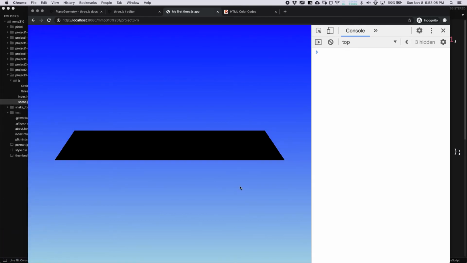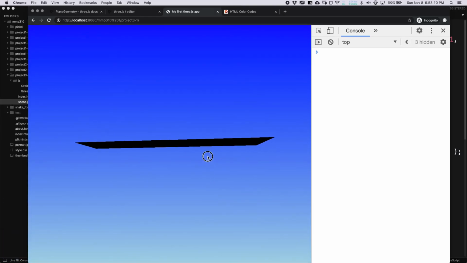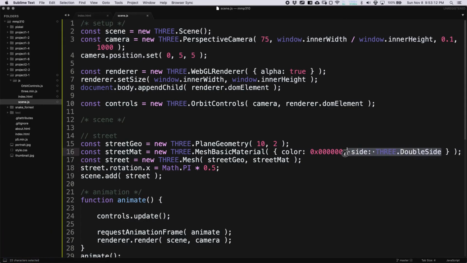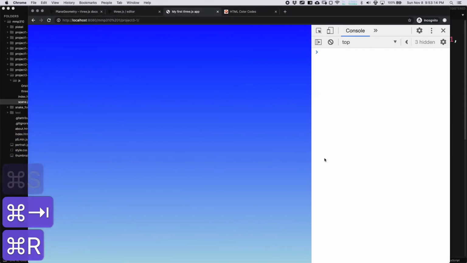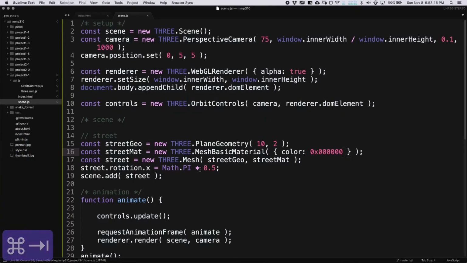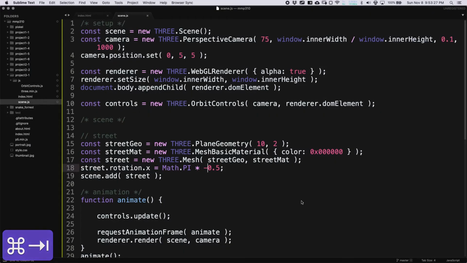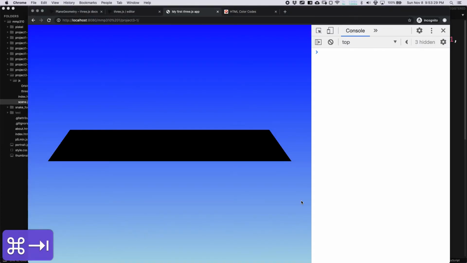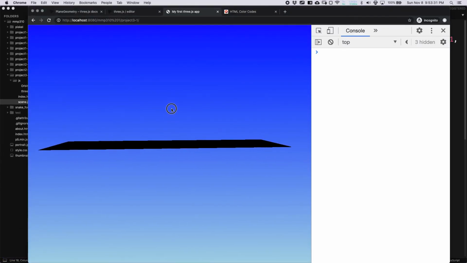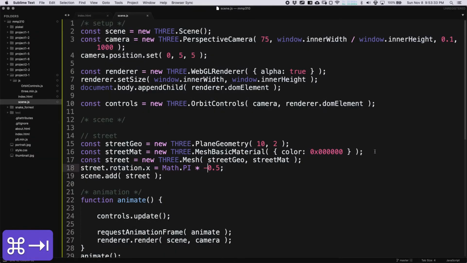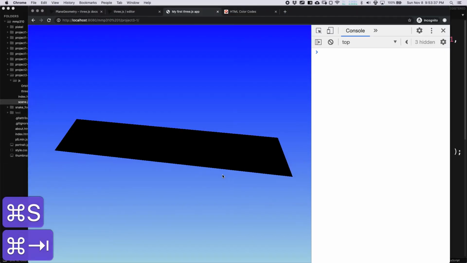It actually doesn't really matter if it's up or down since we did the double side, but let's take that out for a second and just check. So it's actually backwards. That's another thing, we have to get the rotation in the right direction. So let's try negative 0.5. Okay, that looks like a 90-degree turn. So we did Math.PI times half, 0.5. That's a 90-degree turn. And now we have our little street. That looks good. We can turn the double side back on and do negative again.